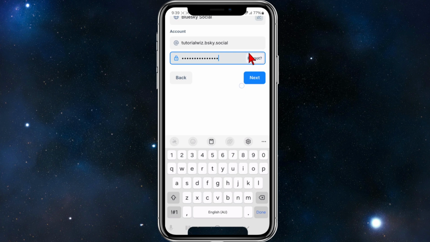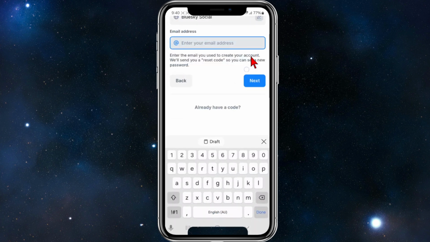If you've forgotten your password for any reason, go ahead and click on Forgot. Then you need to enter in your email address. So enter the email address you used to create your account. We'll send you a reset code so you can set a new password. So go ahead and put in your email address and then go back and then put in your password and then click Next and you'll be logged in.